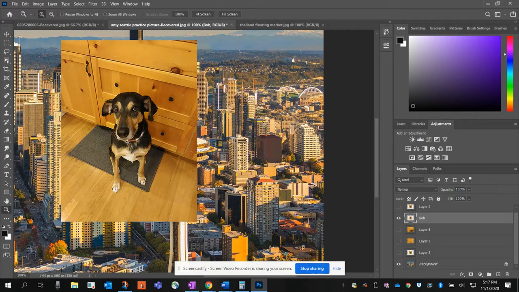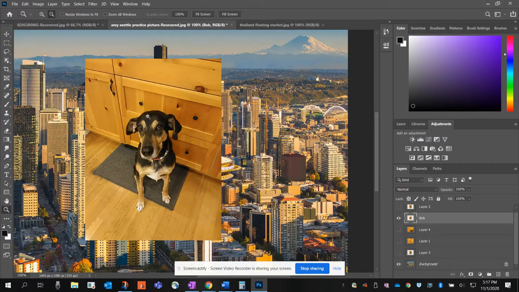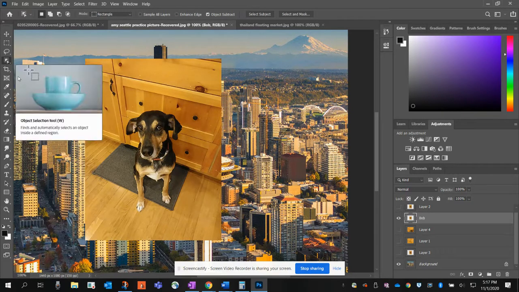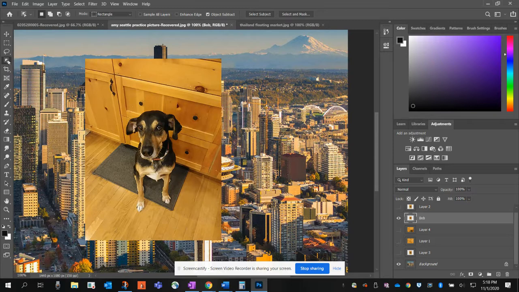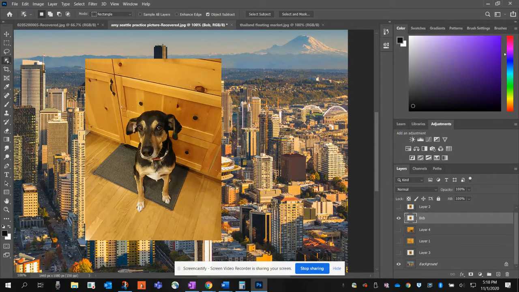Now that just zoomed in a little bit because I clicked on it, since I have the zoom tool selected. If you want to change that, you can go down. Okay. So what I want to do is select Bob. I'm going to try this new Object Select tool. It's a really nice tool. When I hover over the tool, remember, it tells you what it does: finds and automatically selects an object inside a defined region. How cool is that? So I'm going to give it a try. I'm going to select Bob and see what happens.